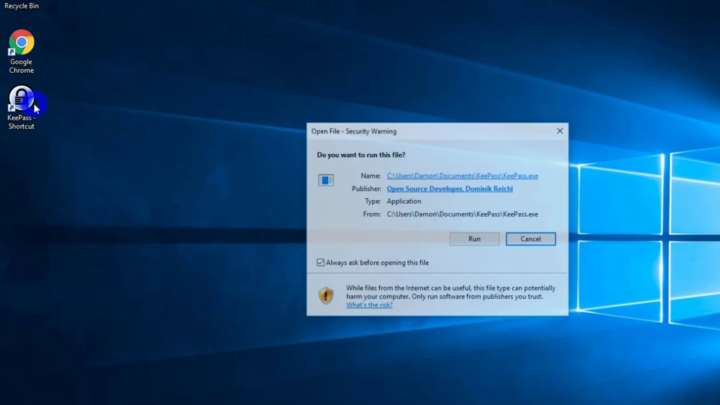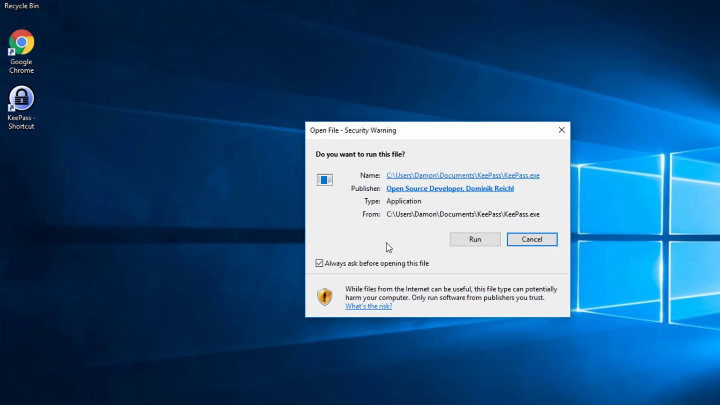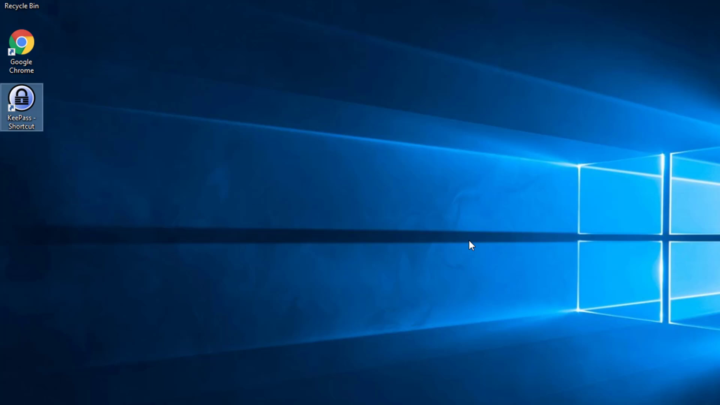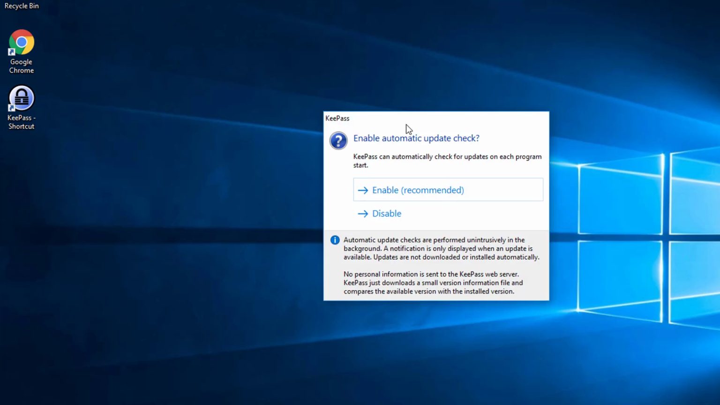Okay, so if we come over here and start KeePass, you'll get asked if you want to open the file the first time. That's fine, just click Run. And now this is just a question regarding an automatic update check. I usually click Enable. It's completely okay to click Disable. Updates are generally fairly infrequent and minor.